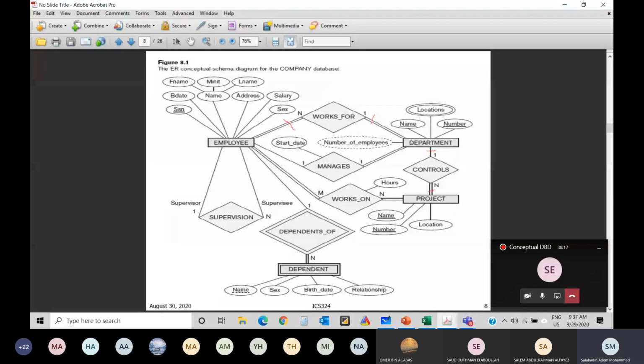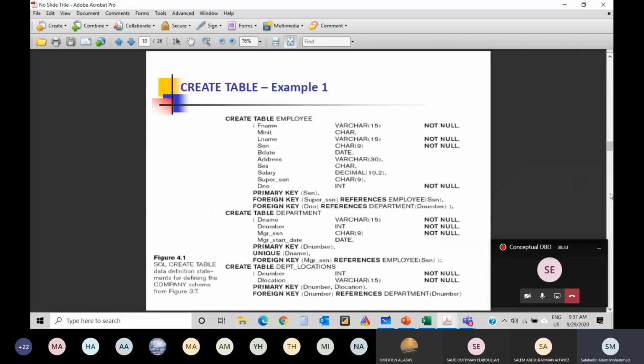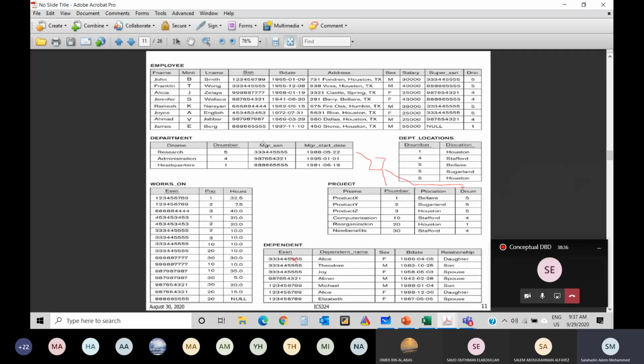Managers. Every department must have what? Must have one manager. But not every employee is a manager, right? Yes. That's why we make a single line here and a double line here. Double means every department must have one. So if you look at the department table, we have the manager SSN here. Who is the manager of research, department number 5? It is 3344555, which is Franklin, and so on. So this was a diamond between this one and this one, and then we converted it into a foreign key.